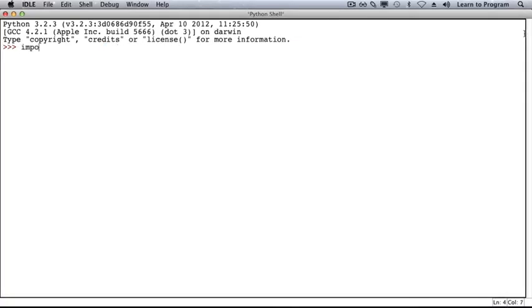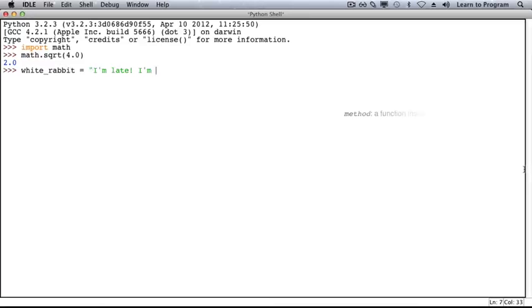As a quick review, to use a function that has been defined inside module math, we first import math, which creates a variable called math that refers to the module object that contains the various math functions, and then to call one of these functions, we use that math variable. We will do the same kind of thing to call string methods.